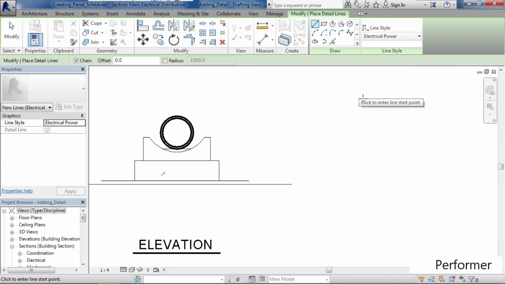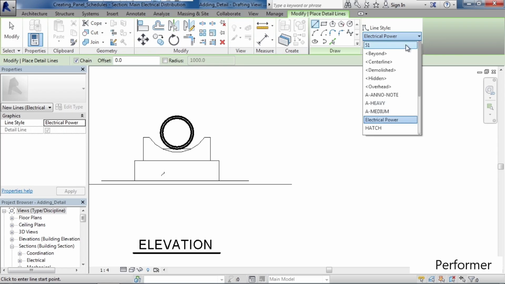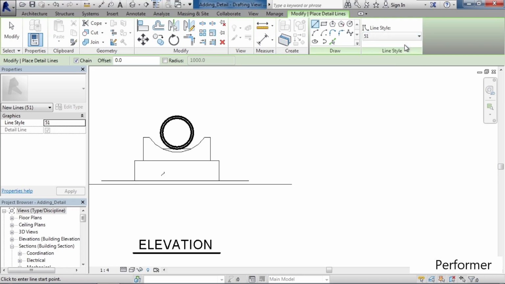And once you do that, the first thing you should set is the line style all the way on the right. So on the right side of the ribbon, click the drop down for line style, scroll to the top, and let's choose the line style 51. In the draw area, just verify that the single line tool is selected. And now we're really ready to start drafting.